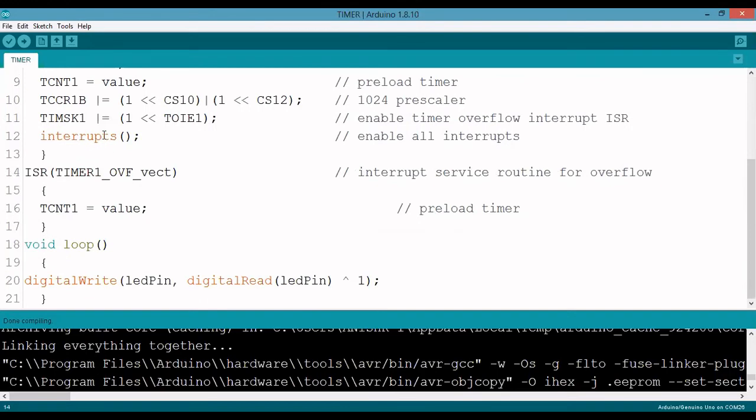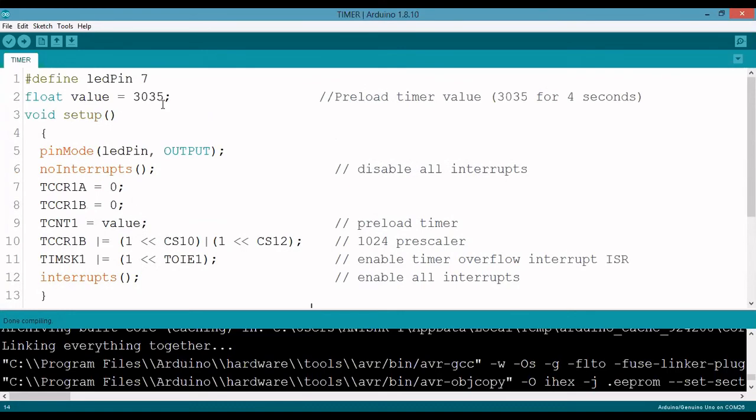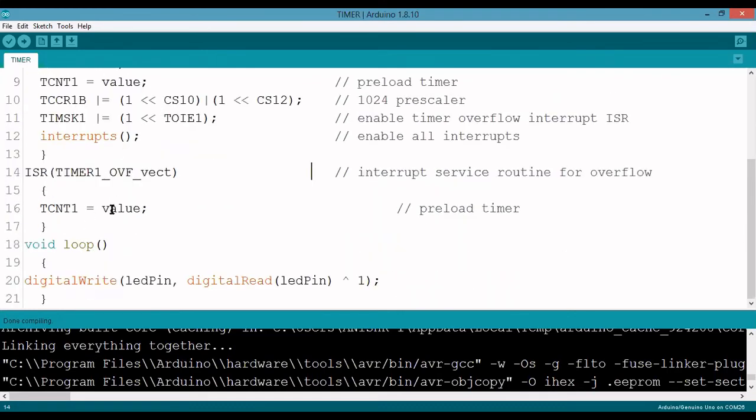Next, this is called an interrupt program. If any overflow occurs, what is the value you are giving? 3035. If you give 3035, for every 1024 clock pulses, the counter will get incremented. When it reaches the value 65,535, automatically an interrupt will occur. When an interrupt occurs, it will come to this loop.